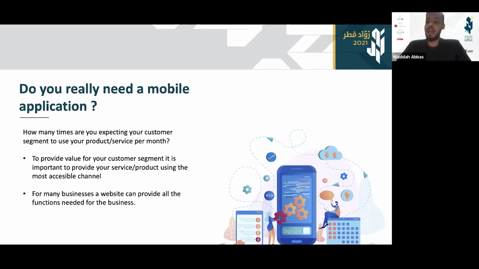I personally have a very large number of mobile applications downloaded on my phone, but realistically, on a daily basis, I only use 3 to 4 of them. And there are many that I've downloaded, used once, and never used again. So unless I am sure that my customer segment will continuously use my product, I can still build a great business online just by using a website.